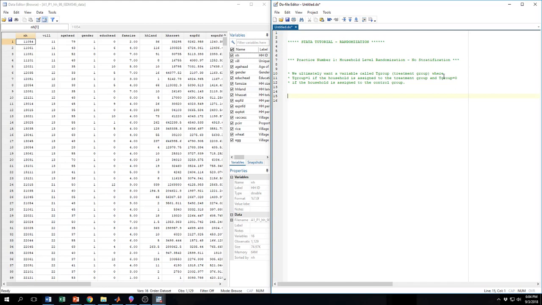But what's the first step? This is not immediately obvious, but the first step is that we want to do something called set the seed. It's not obvious at all. Set seed 1, 2, 3, 4, 5, 6.